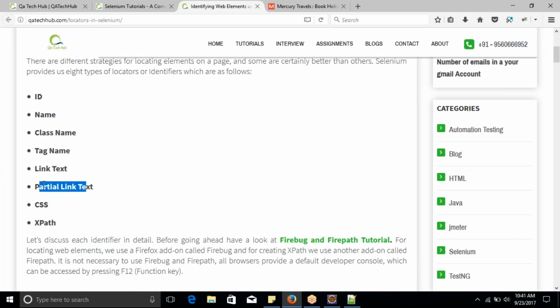Any questions here? Anyone, any questions?